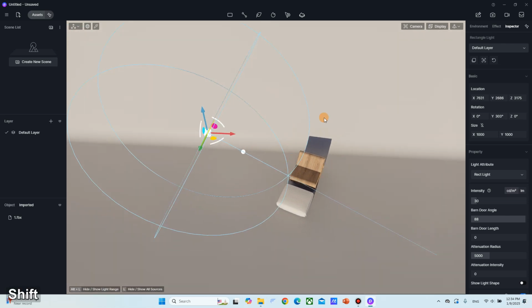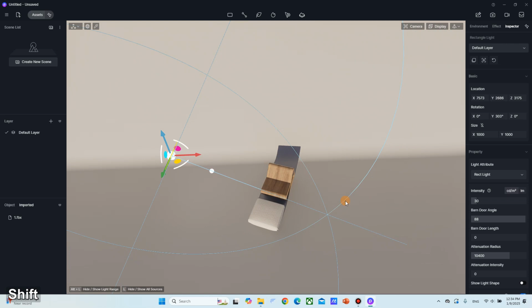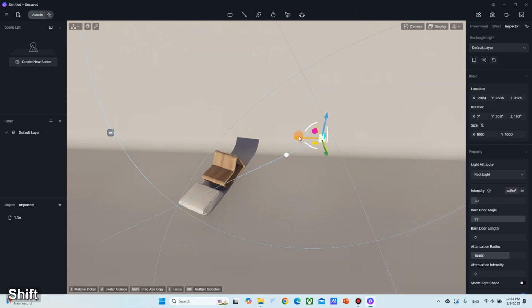The circle you see represents the light's radius. To increase the radius, go to the inspector window and raise the attenuation radius value. Next, to create additional lights, we don't need to use add light again. I'll hold shift and use the gizmo arrows to duplicate the previous light. I'll adjust its angle and position so it lights the objects from a different direction.